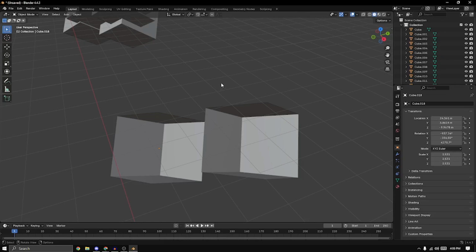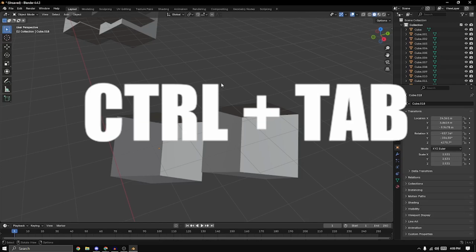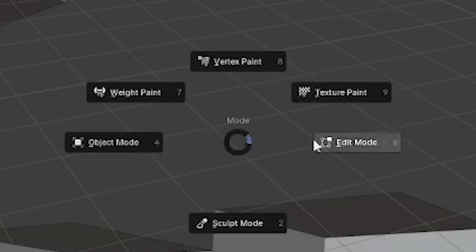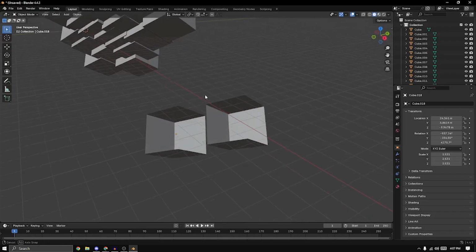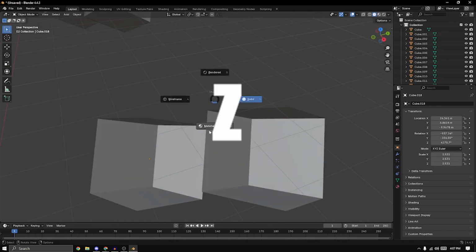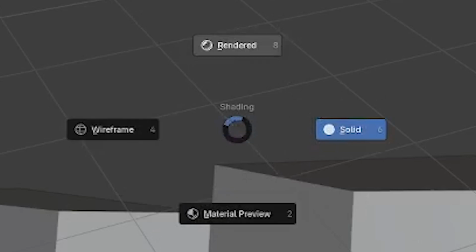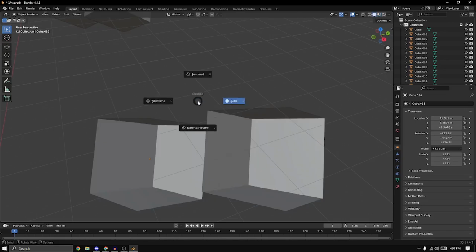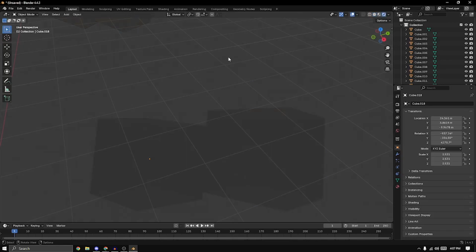Another useful shortcut to go between modes is Ctrl and Tab. It allows you to go into object mode, edit mode, and really any other mode that you need to use. Whenever I am making a render, I like to see how it will look rendered. Pressing Z on the keyboard allows you to pick between view modes: material preview, solid, rendered, or wireframe. This is really convenient to see how what you're making is looking without having to edit anything or go up here and click these buttons. You can just press Z, scroll up to rendered, and click it.